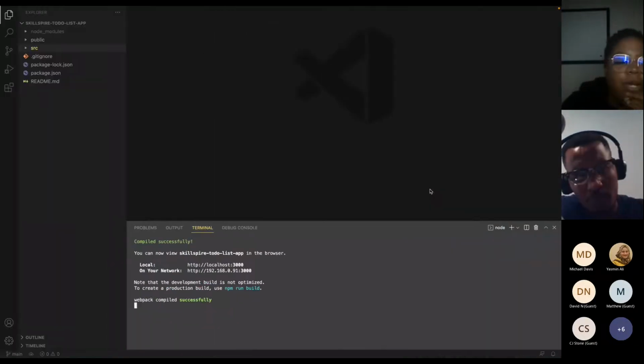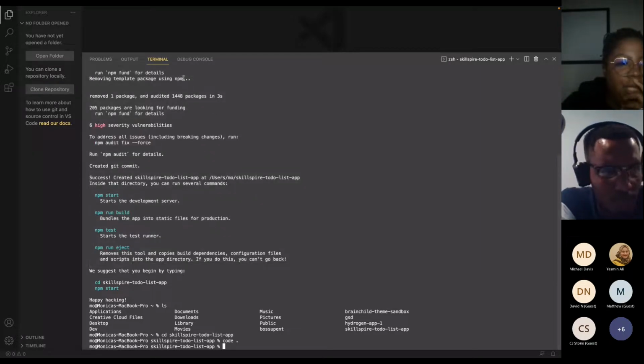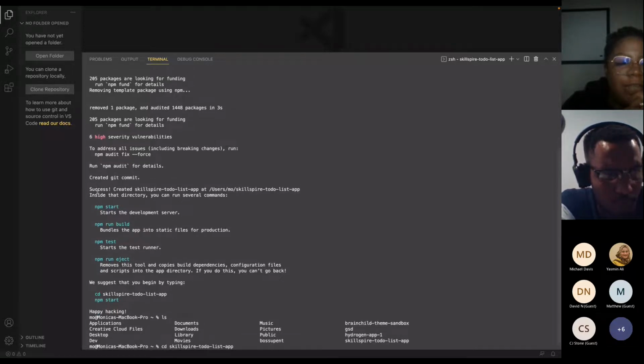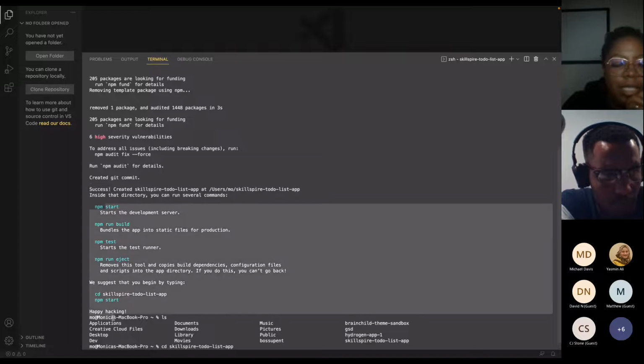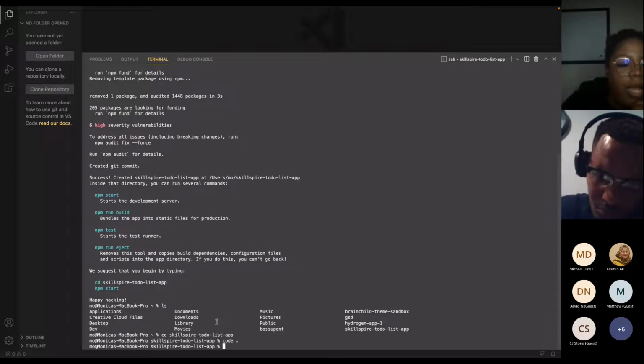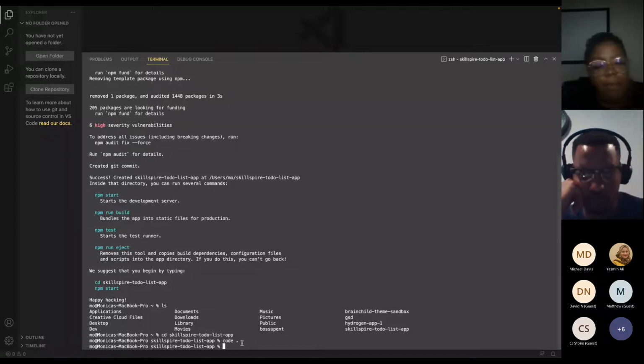All right. Okay, so for whoever needs this, if you see your terminal and you see where your package successfully installed, you should see this little success message with some blue text. It's going to look like this on everybody's screen, more or less. And what you're going to want to do before you can type npm start is make sure you're in the folder you just created. I don't know what you named your folder, but I named my folder Skillspire to-do list app.